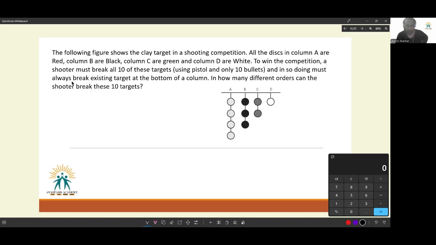Okay. Next question. The following figure shows the clay target in a shooting competition. All the discs in column A are red, in column B are black, column C are green, and column D are white. To win the competition, a shooter must break all 10 of these targets using a pistol and only 10 bullets. You don't have more bullets than number of targets. And in doing so, he must always break an existing target at the bottom of the column. In how many different orders can the shooter break these 10 targets?